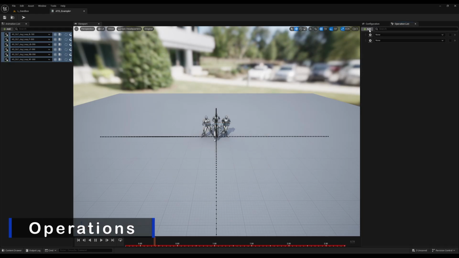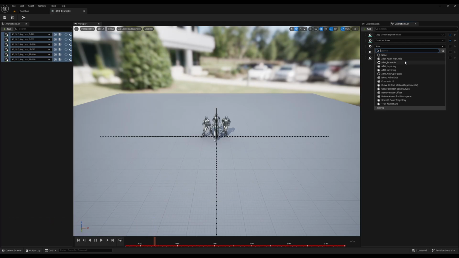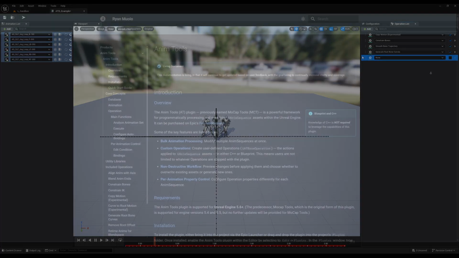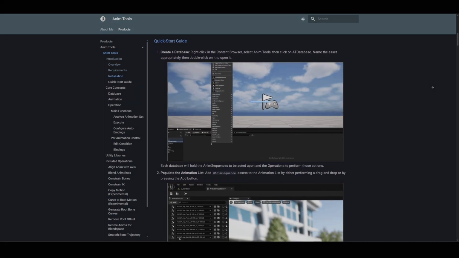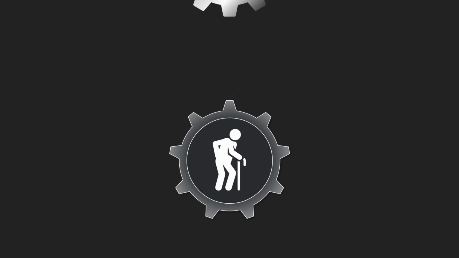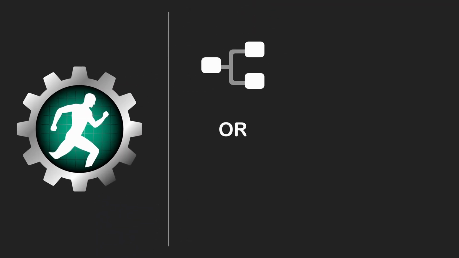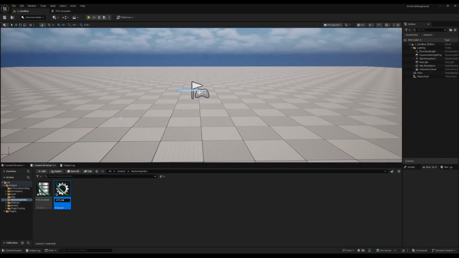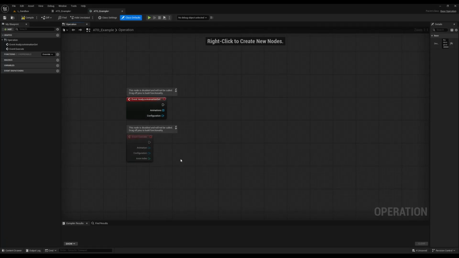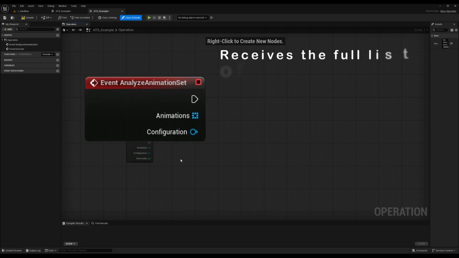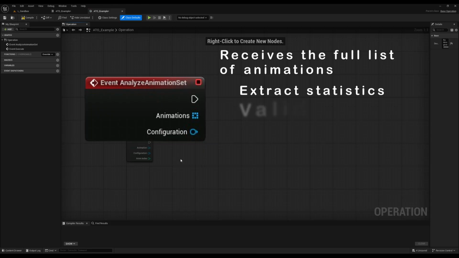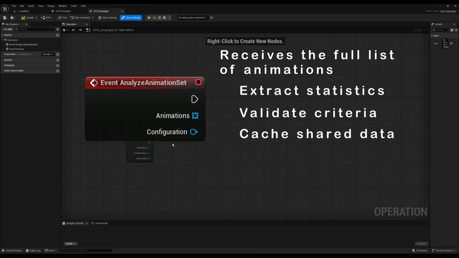Now we get to the heart of Anim Tools, operations. The plugin ships with a number of operations, as shown in the documentation. However, unlike its predecessor, Anim Tools gives you the power to create your own operations in Blueprint or C++. There are two main overridable functions, Analyze Animation Set and Execute. Analyze Animation Set receives the full animation list for read-only analysis for things like extracting statistics, validating criteria, or caching shared data needed across all animations.